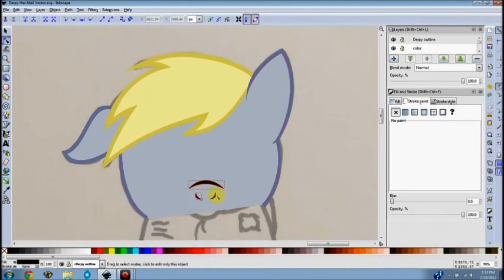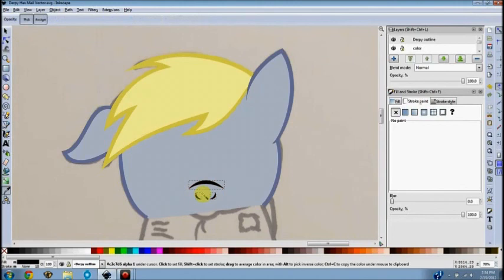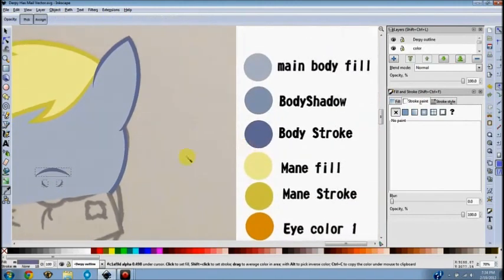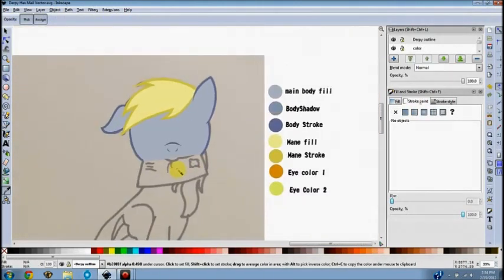Can't forget about these little details here. Same thing, I'm going to hold Shift so I can select more than one object at a time. Come over to main body stroke, and there you go.